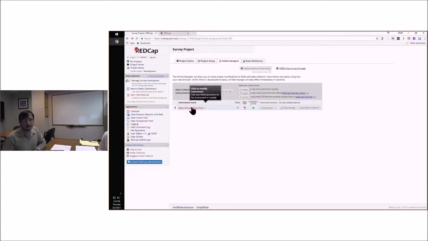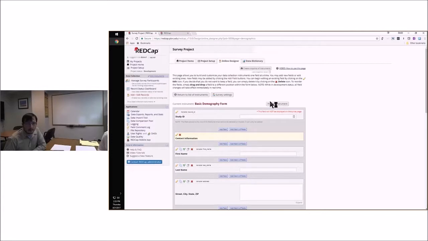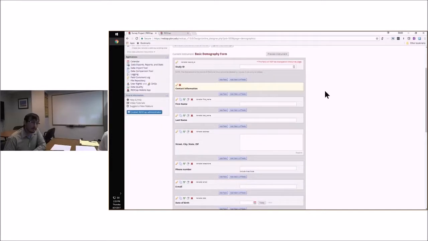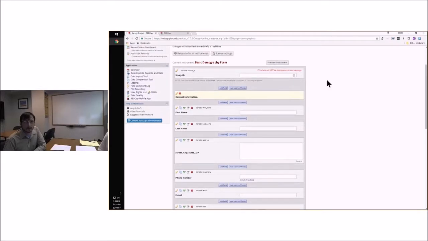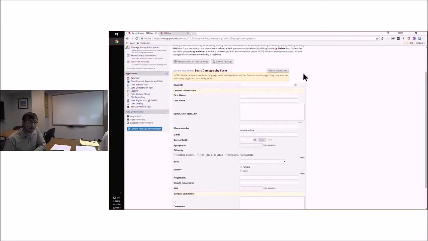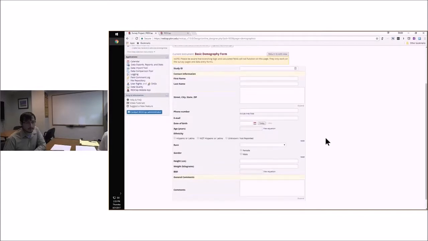So the demographic form shows up like this. It's all separated, because this is the part where you're developing your survey. So if you want to preview it real quick, this is what it kind of looks like that a participant would take.